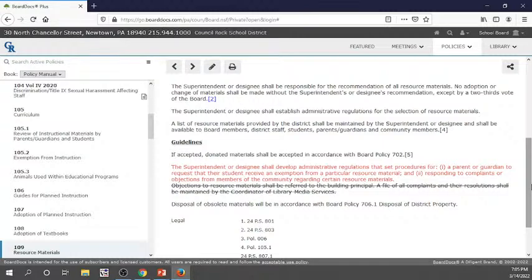And lastly, we're making sure that we have the book sign-out process available in the student handbook for students and parents. That way, if there are titles or materials that parents do not feel comfortable having their students access or sign out, they have those opportunities and it's available for them.